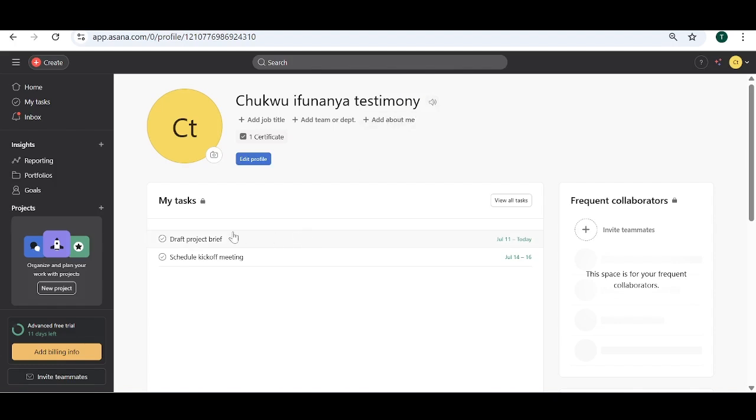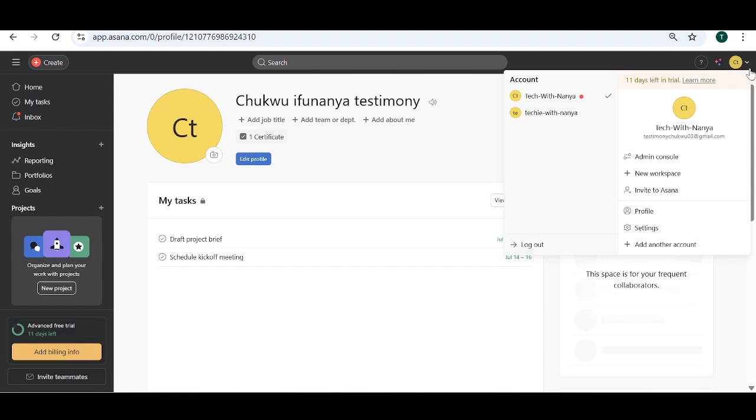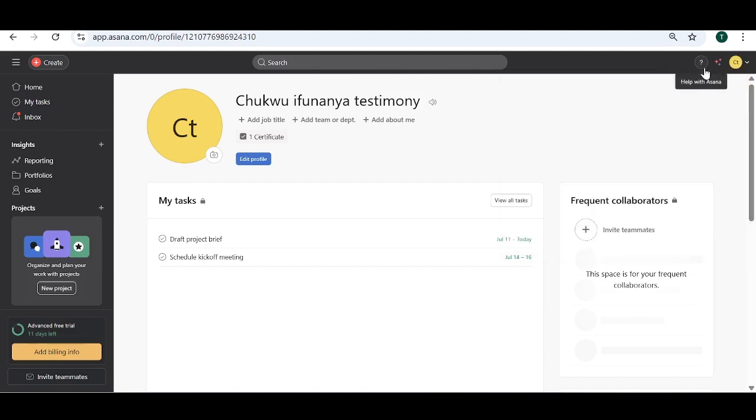So that is that. And is there any other thing I need to touch over here? You can invite teammates over here. You can view your tasks. You can view it here, and you can briefly draft a project and schedule. You can do that. So that is for this place. And you can come over here, add another account. I think I said something like that before, and that is for your profile.